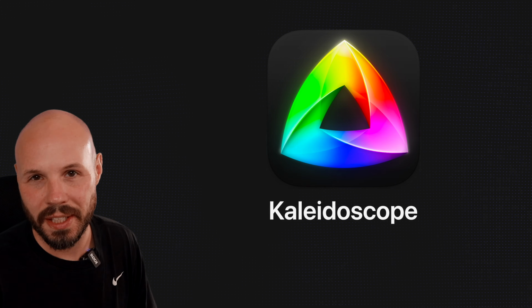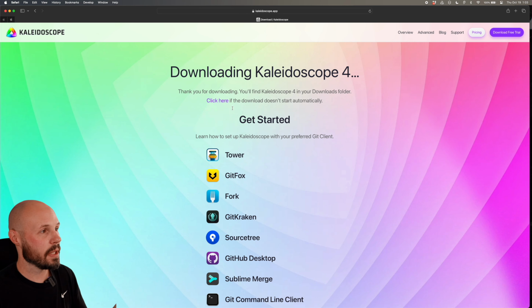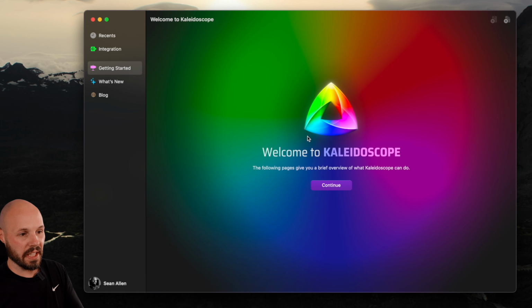All right, let me show you this thing in action. There's three quick steps to get up and running with Kaleidoscope. First, you go to their website, download the app. Let me minimize Safari, and you'll see the app here. This is what will pop up. You'll probably see it on the getting started, the onboarding.